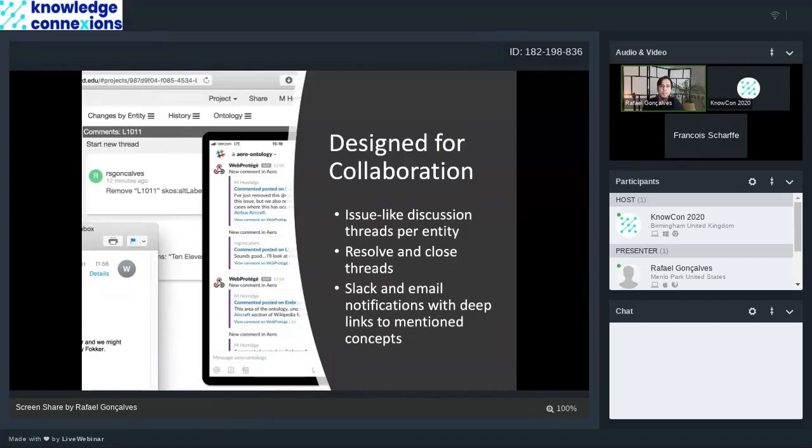WebProtégé provides a simple but very effective issue tracking system. Users can post discussion threads per object, and these discussion threads can be managed and they can be resolved in a way similar to traditional issue trackers. We also have hooks in the system for change notifications. Users can be notified of changes to the ontology, changes to parts of the ontology, posted discussions, etc. over Slack and via email. So that is a very quick overview of WebProtégé. Now we'll go into a few more details later.